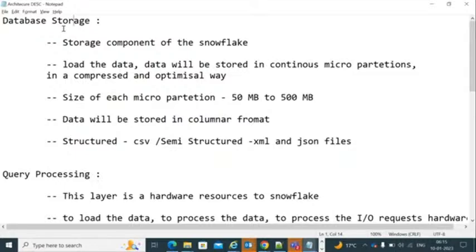Whenever you load data into Snowflake, the data will automatically be stored in continuous micro partitions. Guys, what is the meaning of micro partitions? See, if you have some 2 TB of CSV file in your source system, when you load that data into the Snowflake data warehouse, it is stored in tables, and in the database storage layer we have micro partitions, where your business data resides.